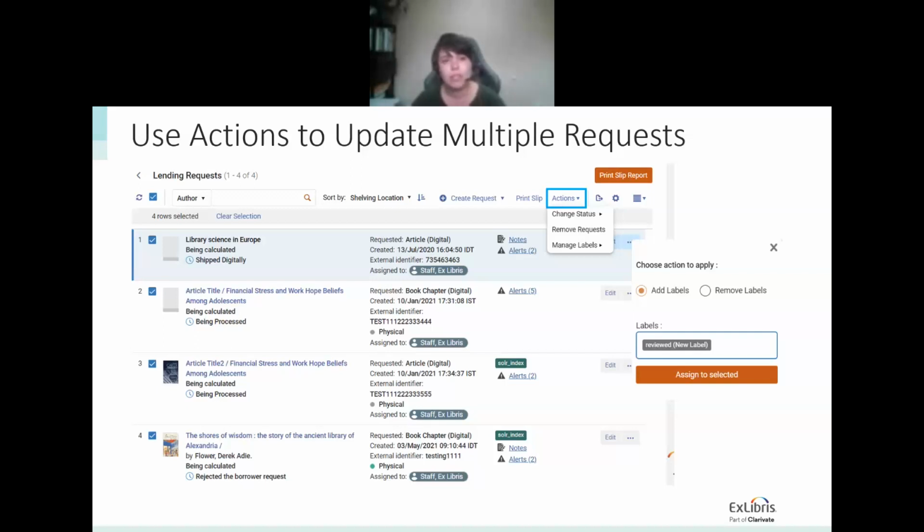Another example of this might be perhaps you have a bunch of requests. If you're on the borrowing side of things, maybe you need to request or cancel all of those from your borrowers at once. You could do the change status and mark it as canceled by staff. Your end user would then get a notice. Whatever your scenario is, it can be helpful to know that you can work on multiple requests at once if you're performing the same action to all of those requests.